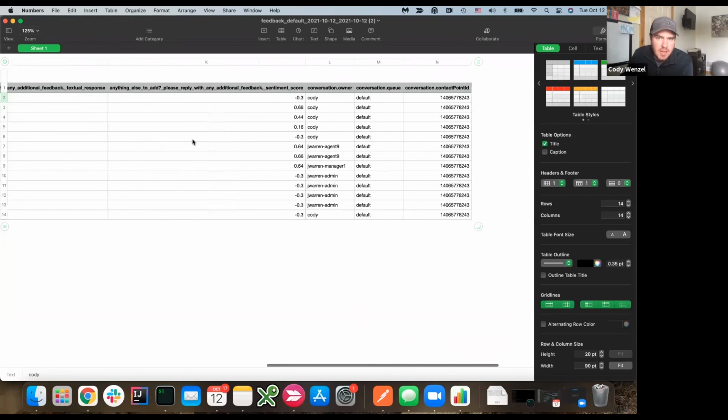Another cool thing we've got is the sentiment score. So you can actually see a positive sentiment on the comments that we had on the free-form text question. And so you can actually look at finding bad comments as well.